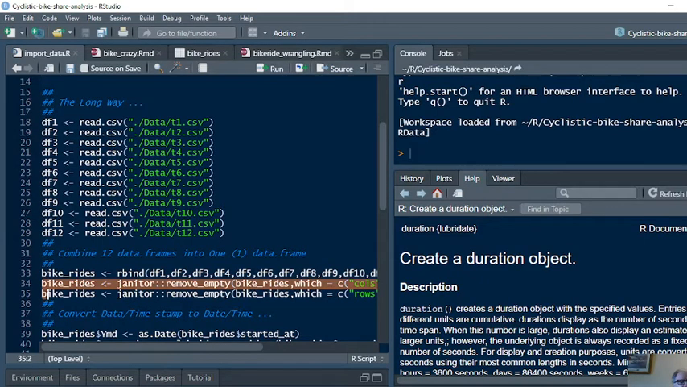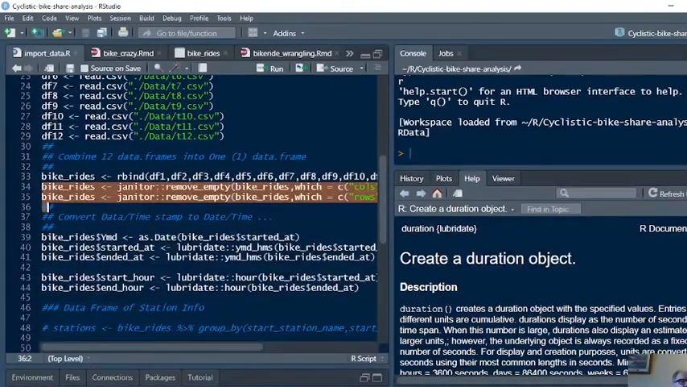Then we're going to come down here and check for any empty rows or columns, and there aren't any. Then we're going to create a couple of date fields. We're going to create a year, month, date field using the start date, then a start and an end of that. Then we're going to convert them to the hours, minutes, seconds format. Then we use lubridate to pull out the start hour and the end hour.